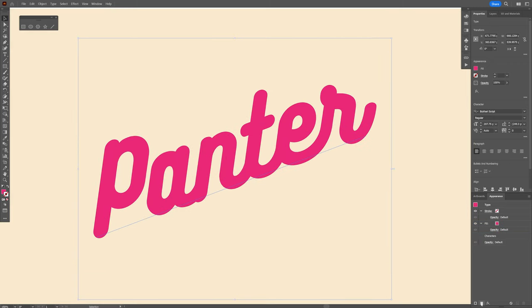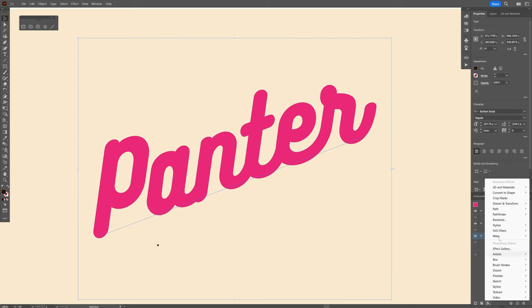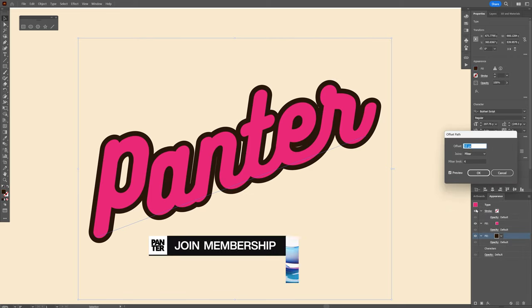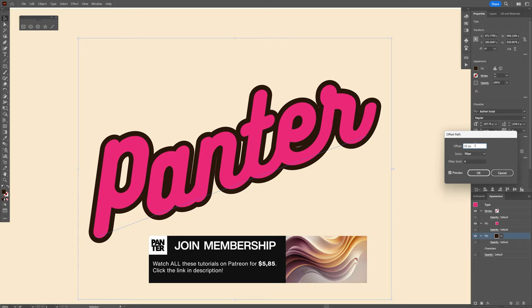And now I'm gonna go and create another fill. Drag it under the magenta fill. And I'm gonna recolor this as brown. Now let's go to the effects. Let's go to path and offset path. I'm gonna go with 10 in my situation.